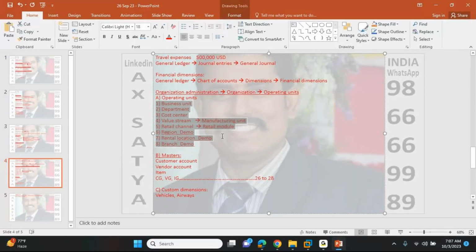Masters are customers, vendors, customer group, vendor group, item group. There are so many masters like project, project contract, project group, bank group. There are so many masters and submasters. All masters and submasters can be used as a financial dimension. Otherwise, you can create your own custom dimensions. Okay, this is the classification of financial dimensions.